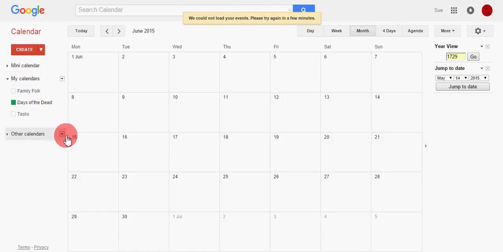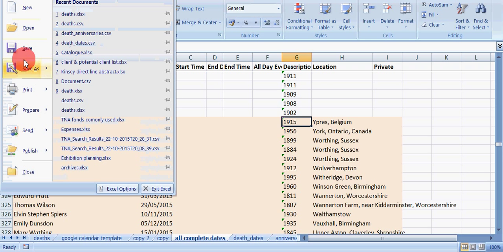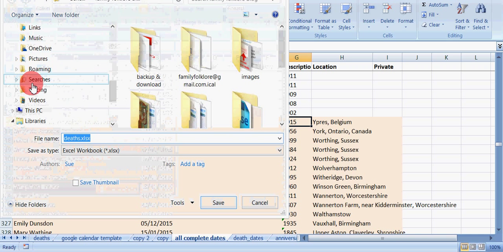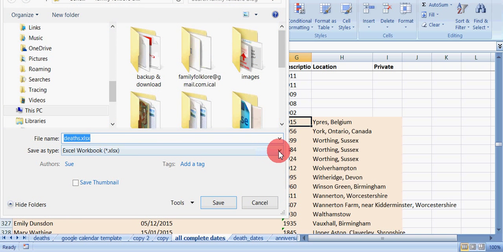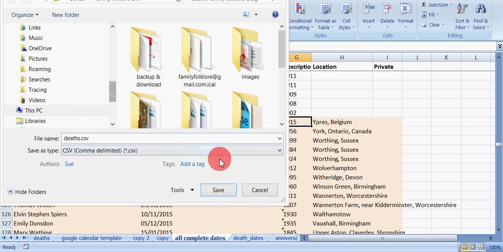Now I'm going to import the data from the Excel file. But I don't want all the other workings out. I just want what's in this spreadsheet. I'm going to save it as a CSV file. So, save as comma delimited CSV. I called the file deaths.csv.